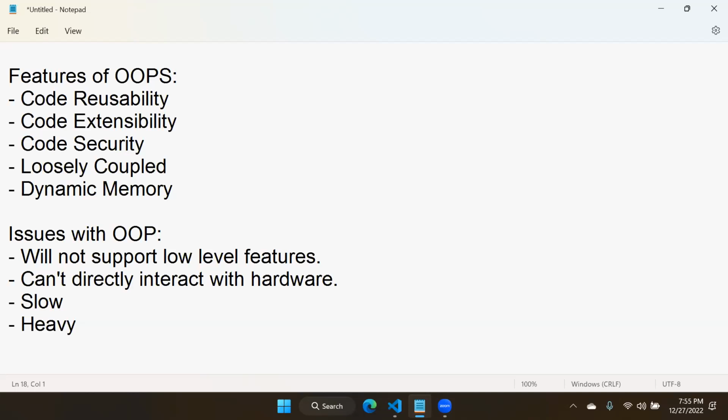So object-oriented programming needs more memory. They are slow. They are very heavy. They are complex. That is the reason they don't suit everywhere. Object-oriented programming is good, but not great every time. In certain applications, we don't need that.